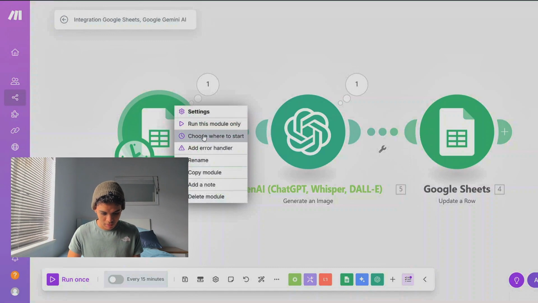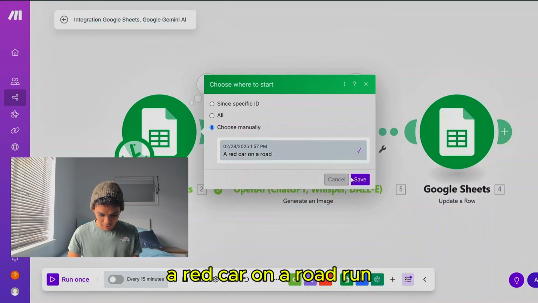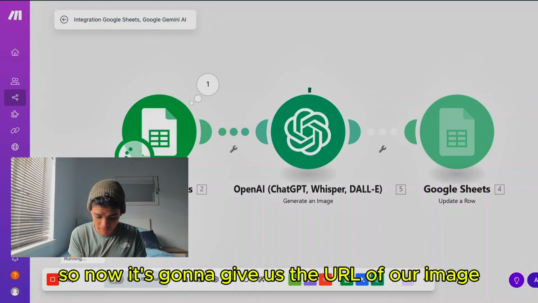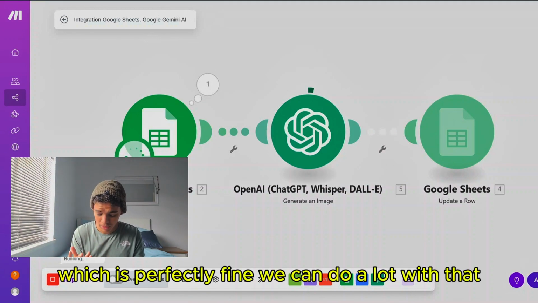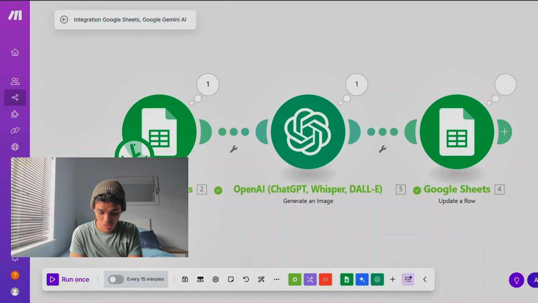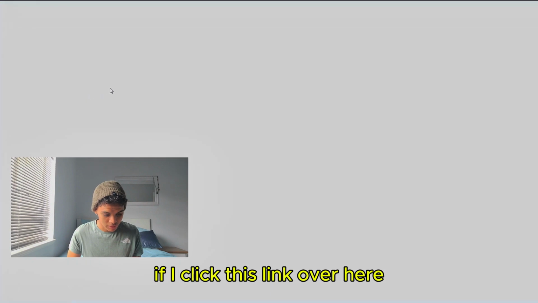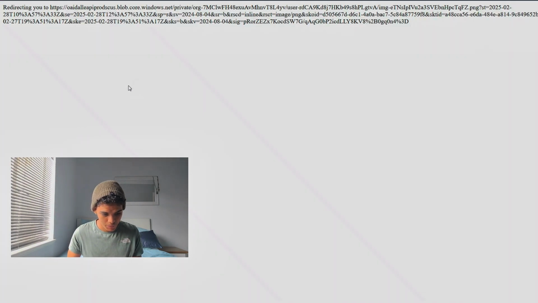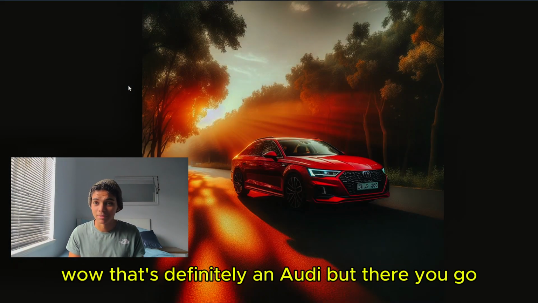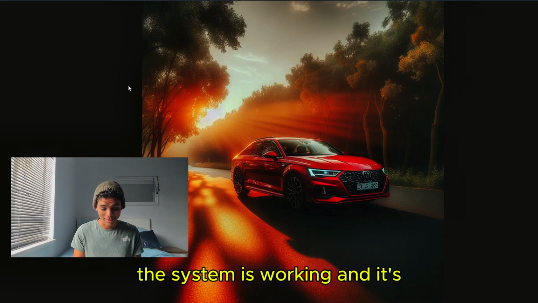Okay, so let's try this again. A red car on a road, run. So now it's going to give us the URL of our image, which is perfectly fine. We can do a lot with that. Okay, there you go. Looks like it has been successful. If I click this link over here, wow, that's definitely an Audi. But there you go. As you can see, the system is working, and it's a pretty stunning picture.